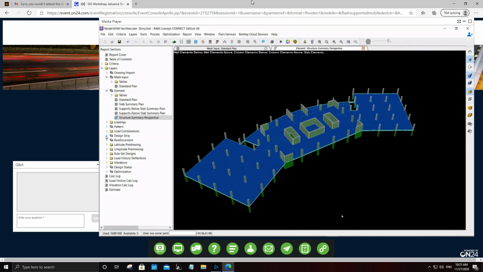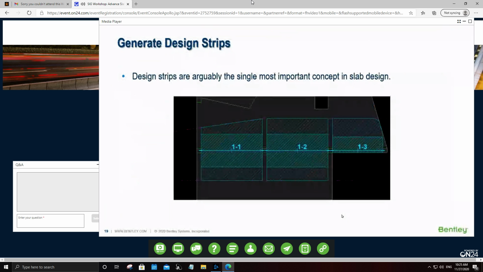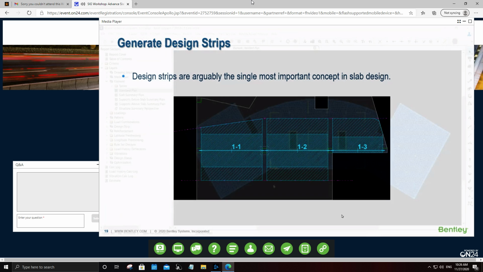So the next one is generating the design strips. And of course, I think all of the structural engineer community agrees that in slab design, it's the most important parameter, or I would say the concept that is there in slab design. So how RAM Concept handles it, let's look at that in action as well.